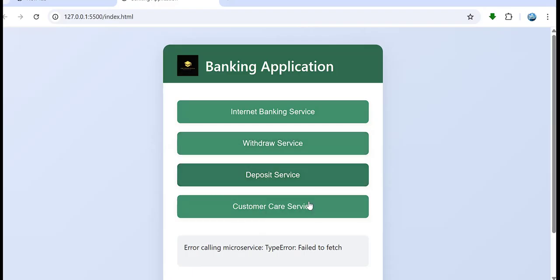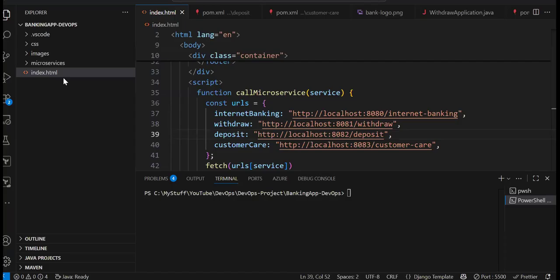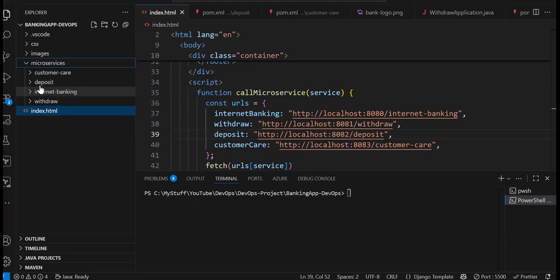So these are the 4 microservices which I have created. Under the microservice folder, you can see there is customer care, deposit, internet banking, and withdraw microservices. All these microservices are developed by using Spring Boot projects.